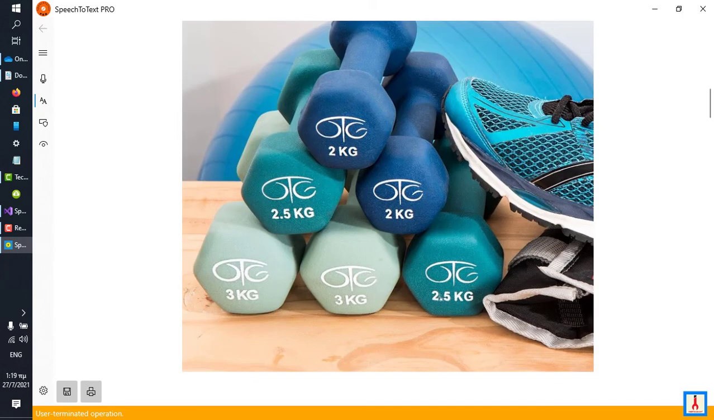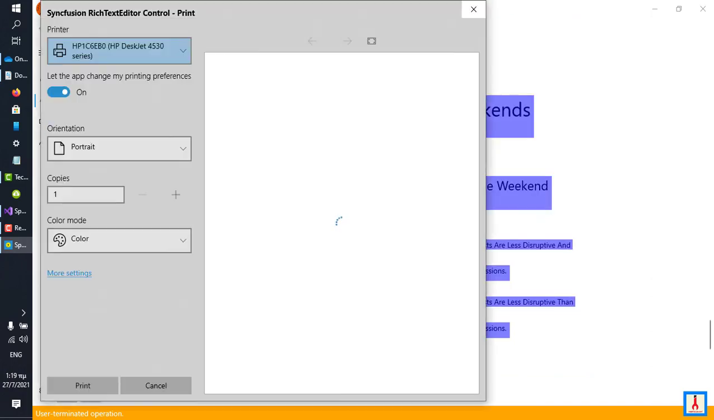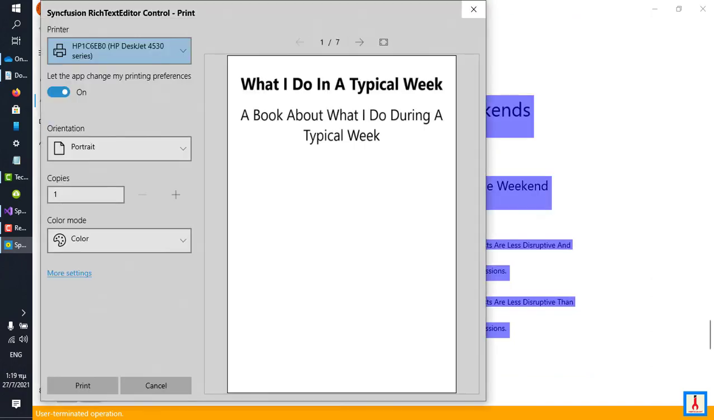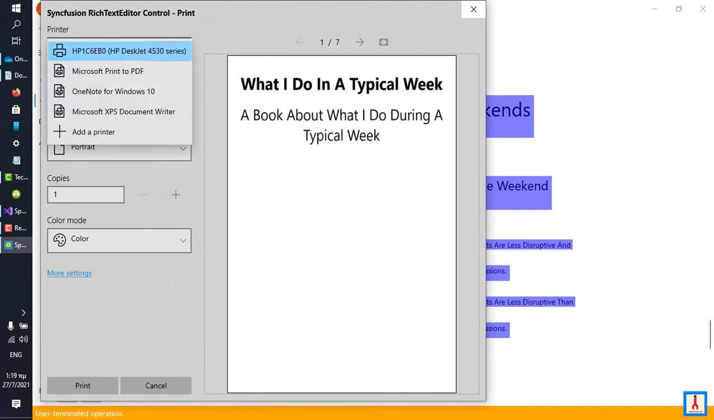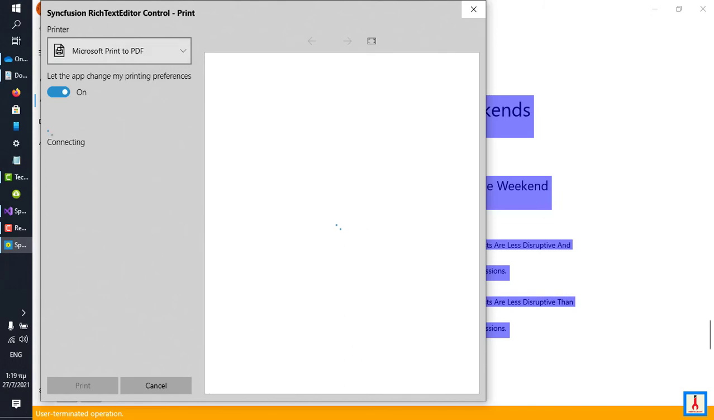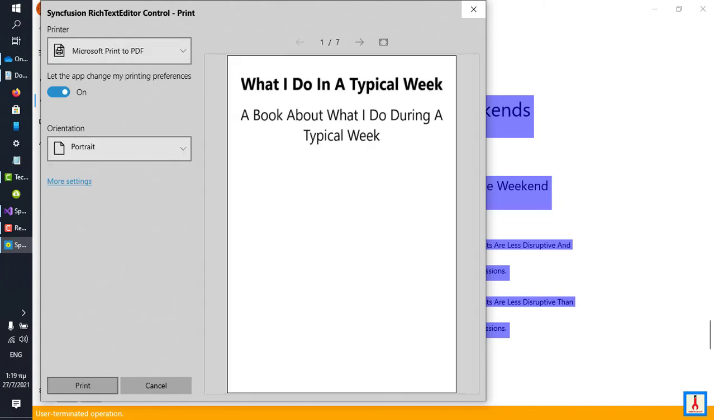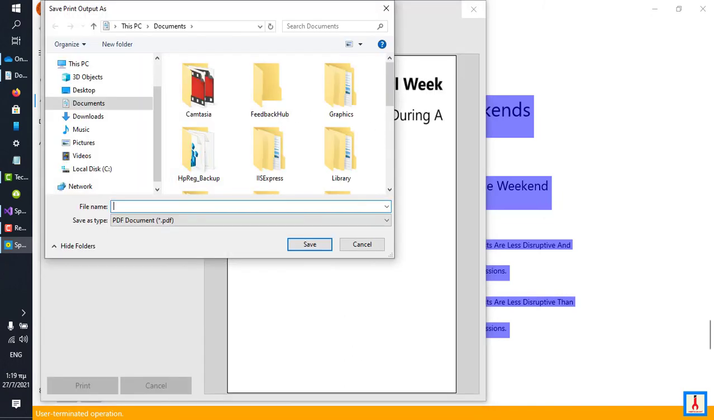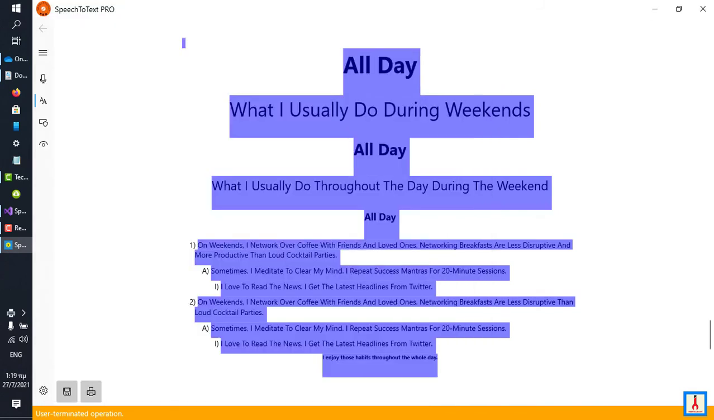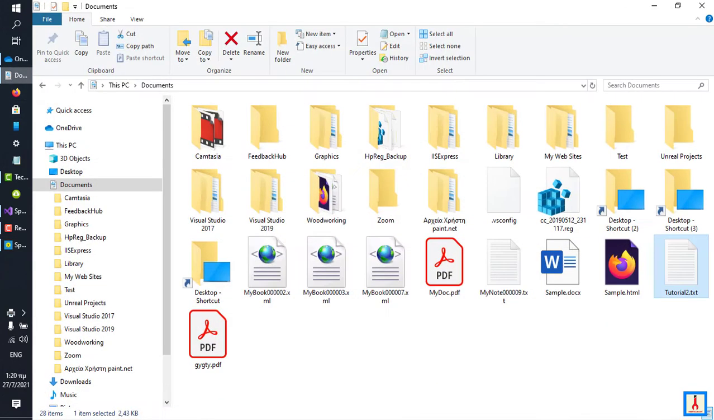You can do a few things with this document, including print it. However, this dialog lets you do more than printing, because through this drop-down, you can also select Microsoft Print to PDF, and then click Print, and then type a name, and click Save. And now the document is going to be saved as a very crisp PDF file. Let's go check it out.